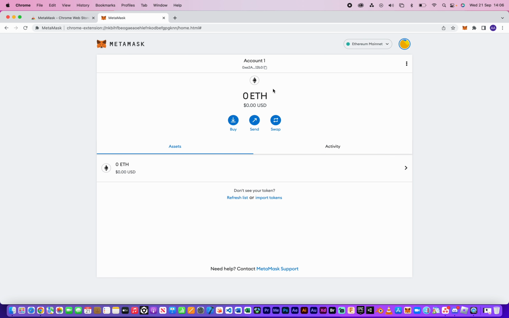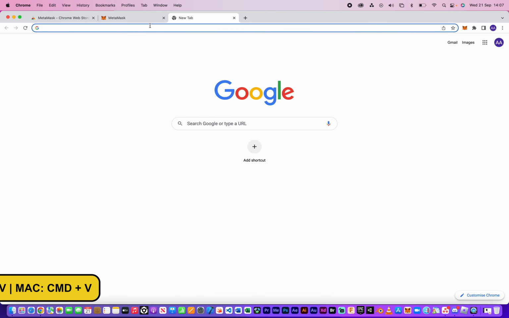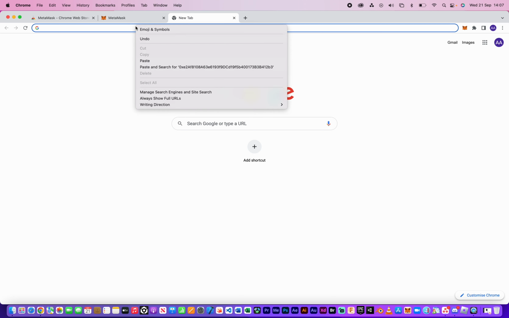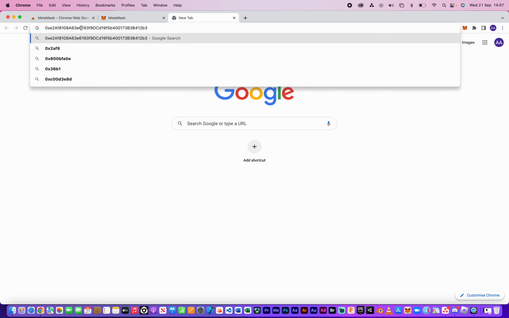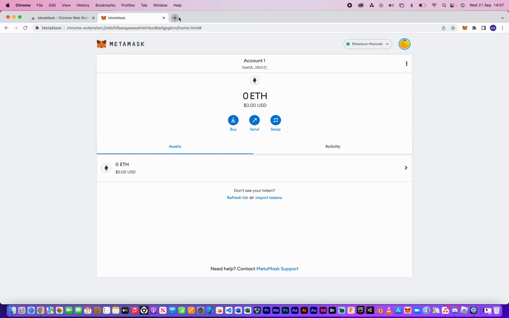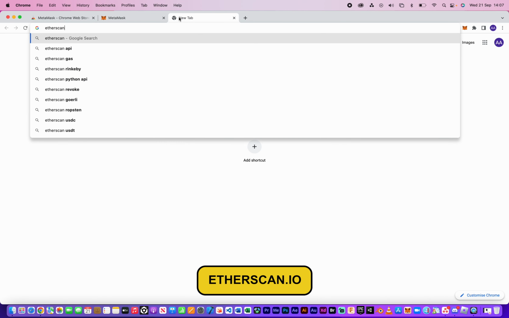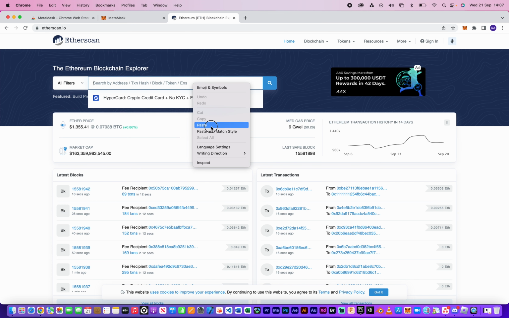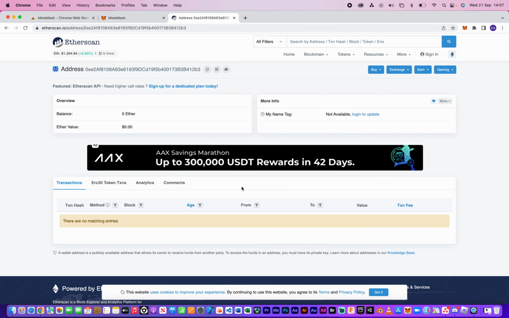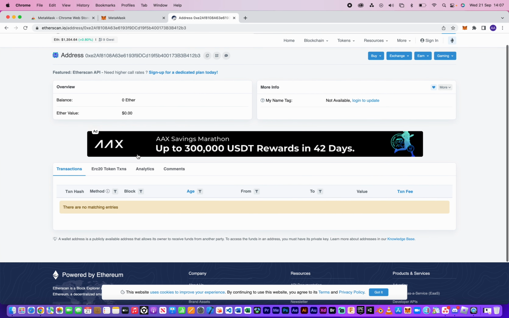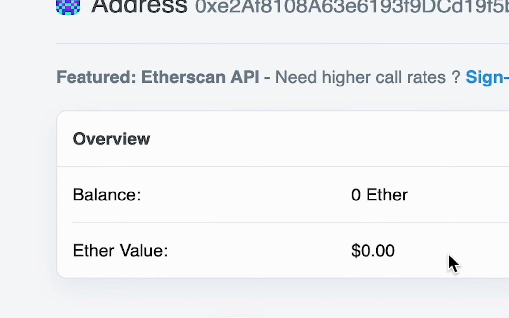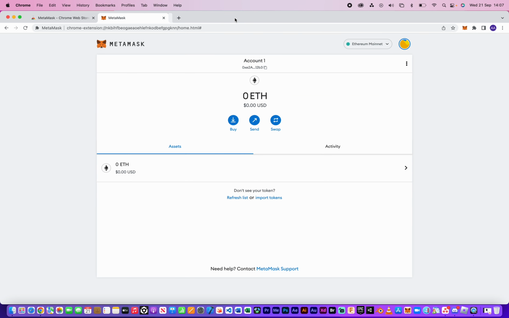To see your wallet address, you can hover up here, click on it to copy. Then if I just open a new tab and show you, Command V to paste it. Or we can simply do right click and paste. There's your wallet address. If you would like to view your assets, you can go to Etherscan.io and paste your wallet into the search bar. Press search, and this is your wallet. So when you have transactions, they'll show up here, your Ethereum balance, the dollar value of your balance, and yeah, that's how you check that out.